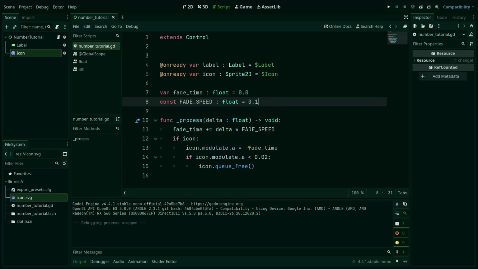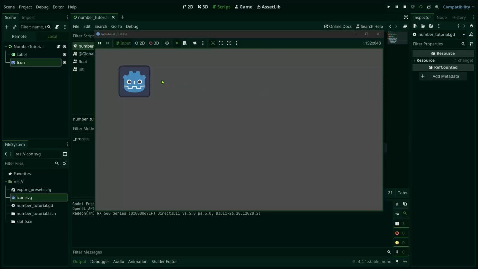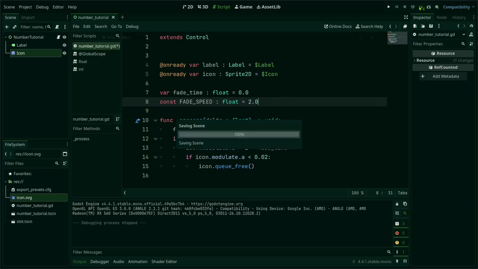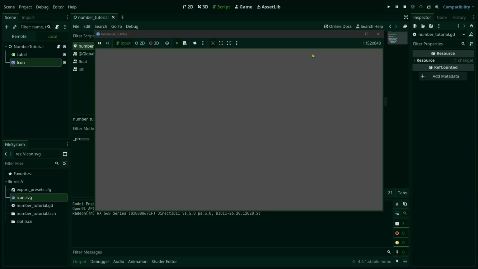Oh, wait. I'm so stupid. It has to be 1 minus the fade time, otherwise it's going to be a negative number. Oops. And now we can see it slowly disappearing. If we want to make it disappear faster, we can always change the speed. And there we go.